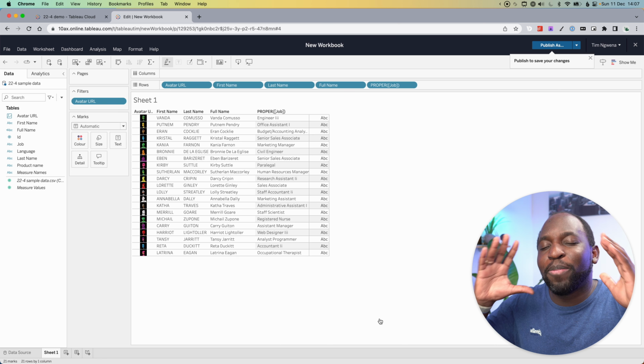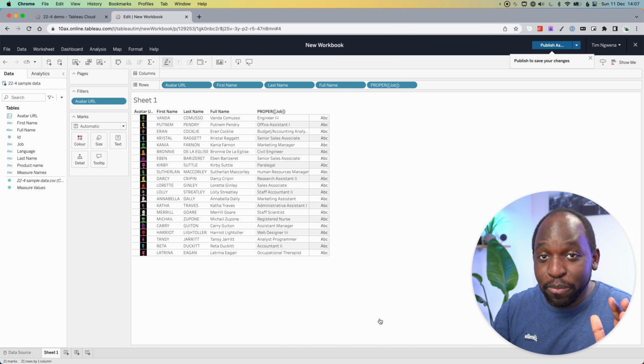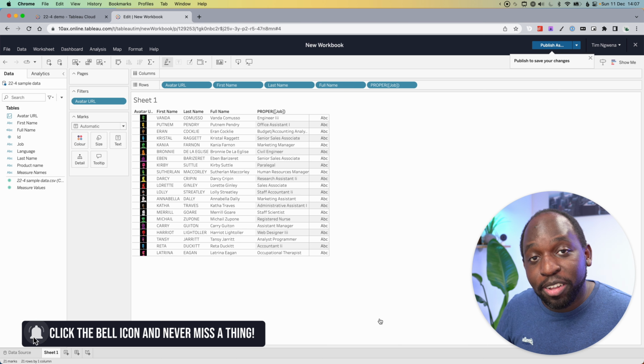So this proper function has been a long time coming. It's dead simple. It really is that simple. And you can now do it inside of Tableau.